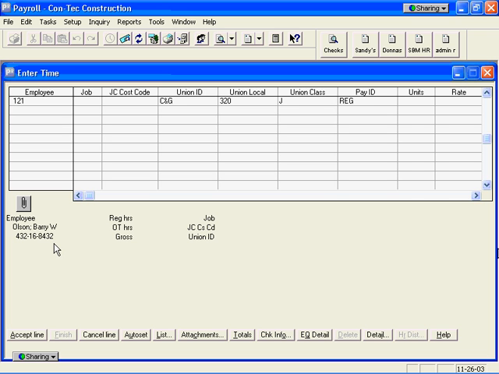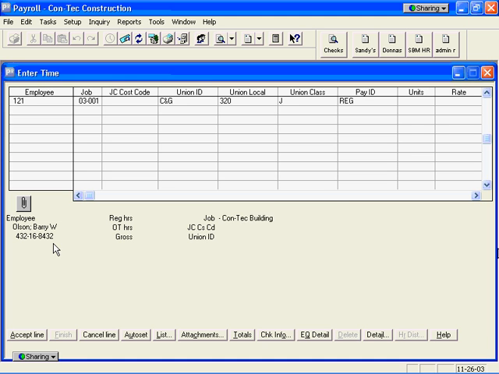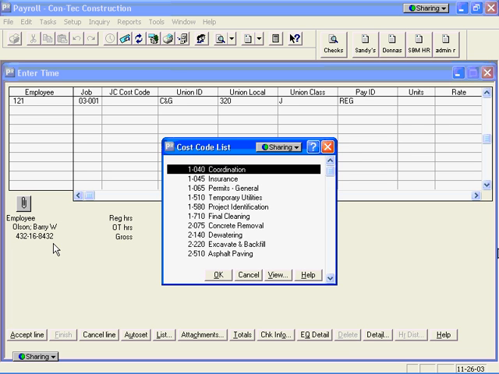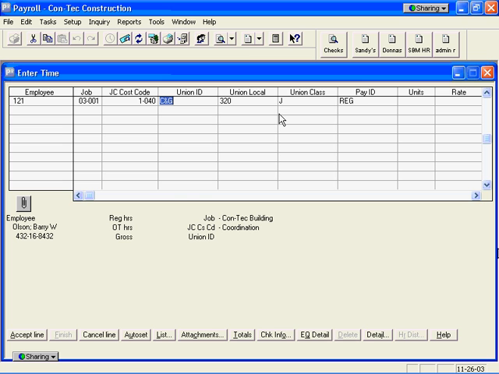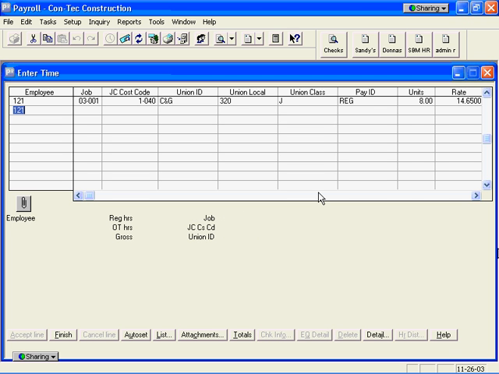We can select the job they're working on, the cost code in hand. The system knows their union class if applicable. Now, if you're non-union and this is not applicable, these columns can be turned off and you don't even have to enter through them. Regular pay, type of pay entry, and then the hours, let's say it was 8 hours, the rate, and then I'm ready to move on to the next employee or the next entry for this employee. You'll notice the system pre-fills the employee number.